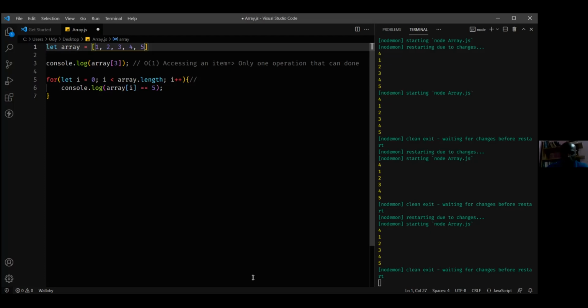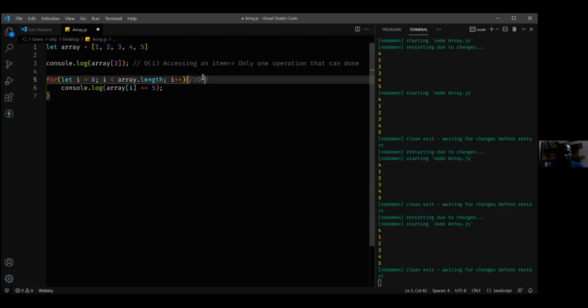Remember the way I told you that arrays are stored under the hood. They are stored next to each other. So it has to go from index 0, it checks in that order until it gets to the last item. Now, in this case, the search method is going to depend on the number of items in the array, so it's going to be O of n.